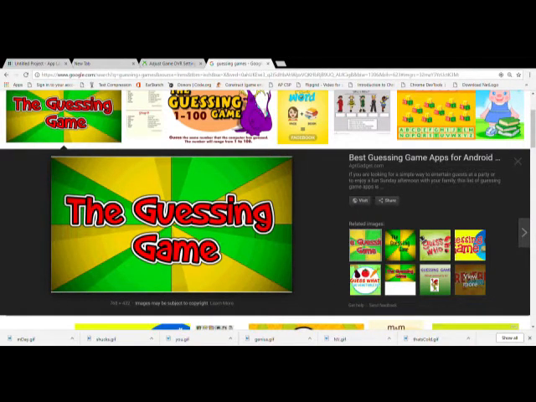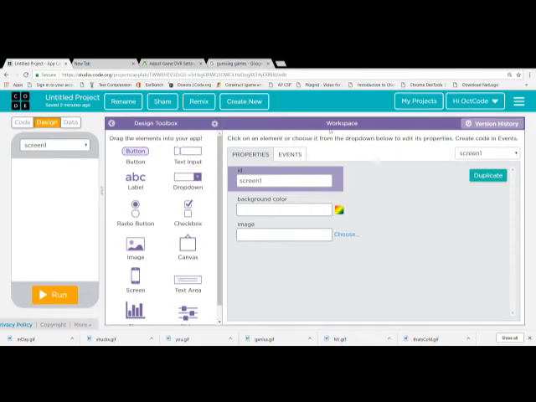I'm going to give it a simple name, call it guess, and simply save it to my desktop. Now that we're in App Lab, start a new project, create new, and it's probably a good idea to name it. Let's name it Guessing Game.